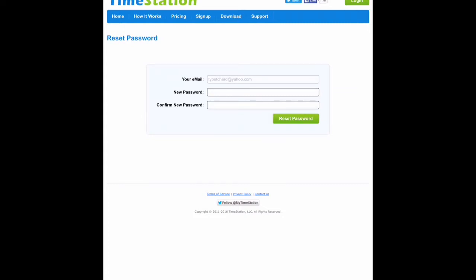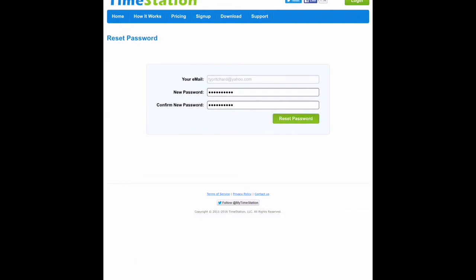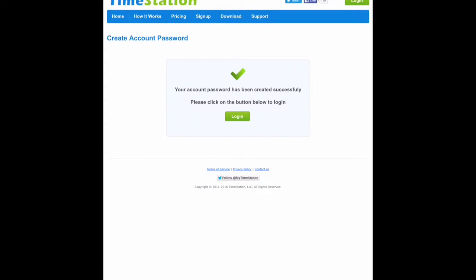Our email address has already been entered for us, so we're going to create a password. Confirm that password, and passwords are case sensitive. Click the reset password button and you get a message saying that your account has been created.